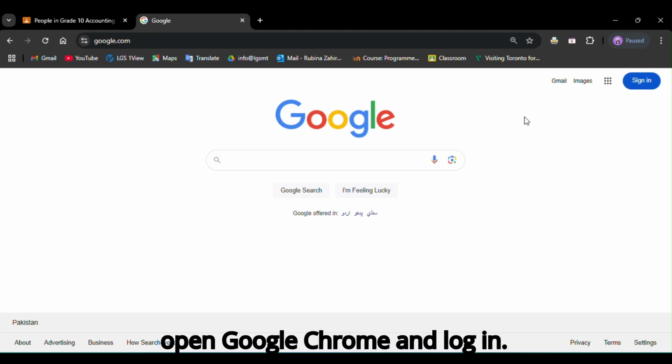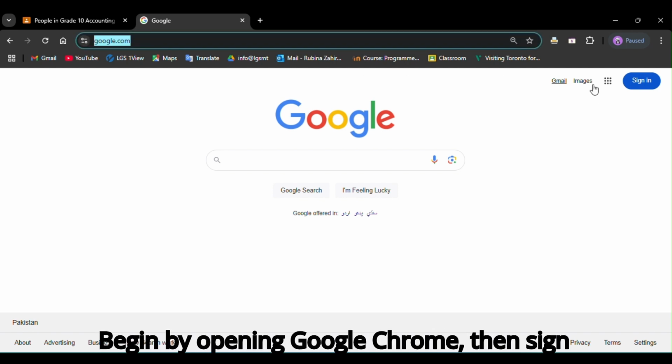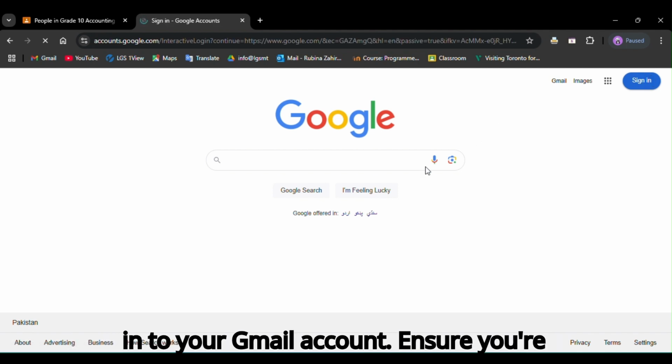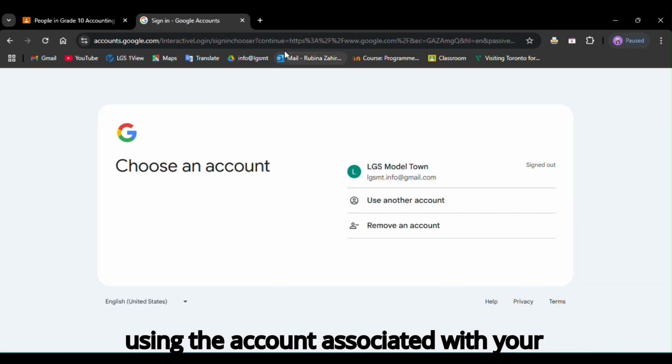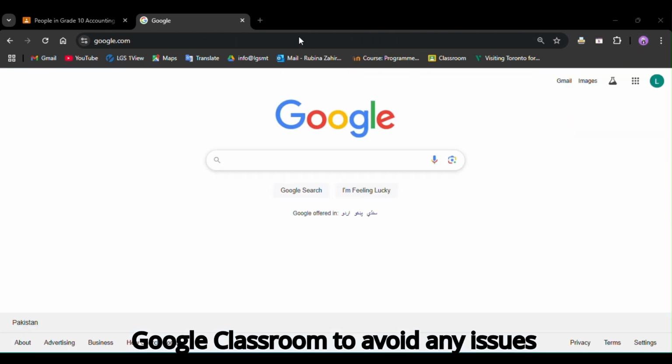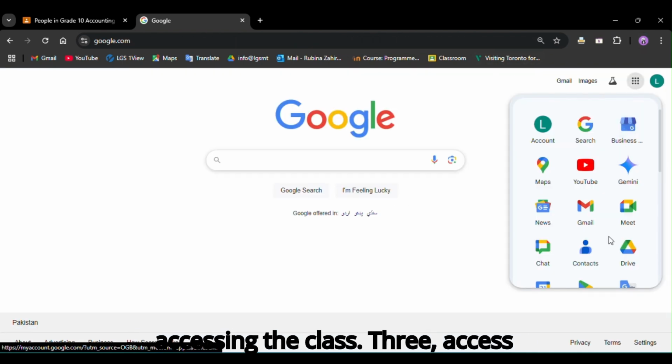2. Open Google Chrome and log in. Begin by opening Google Chrome, then sign in to your Gmail account. Ensure you're using the account associated with your Google Classroom to avoid any issues accessing the class.